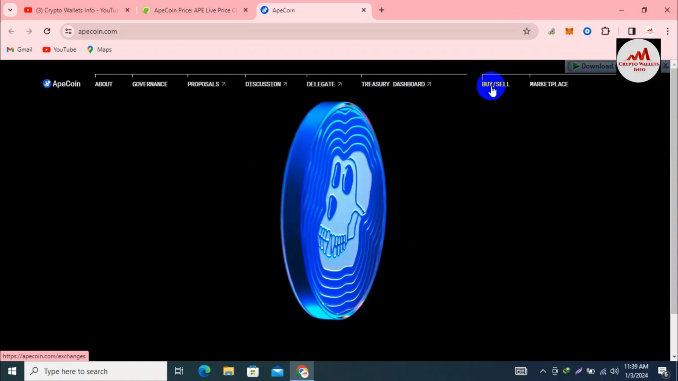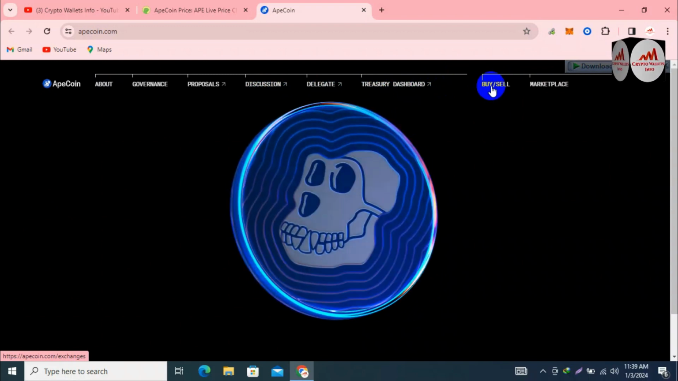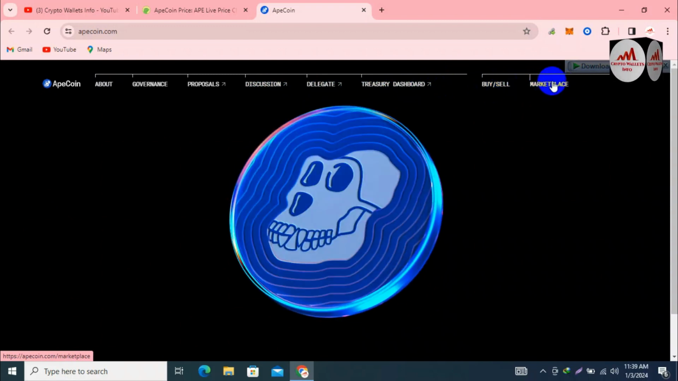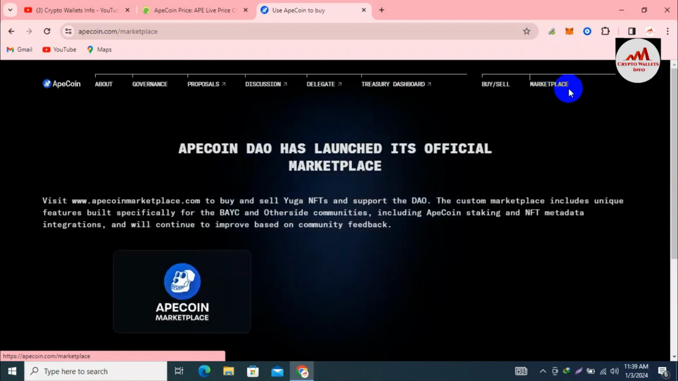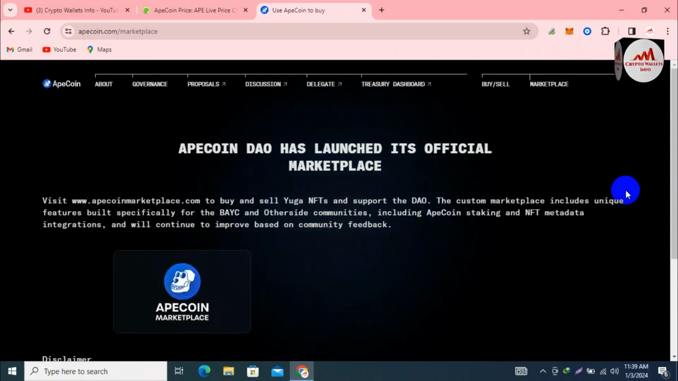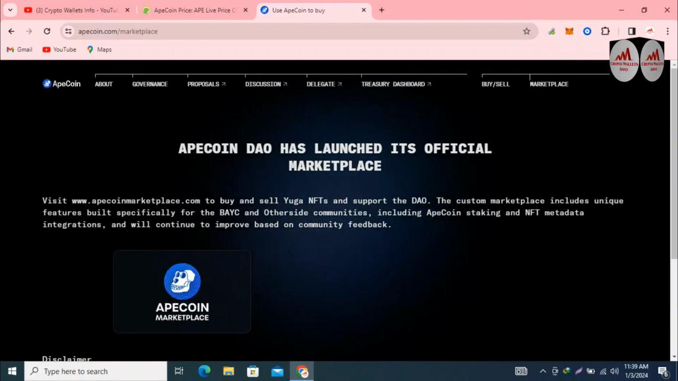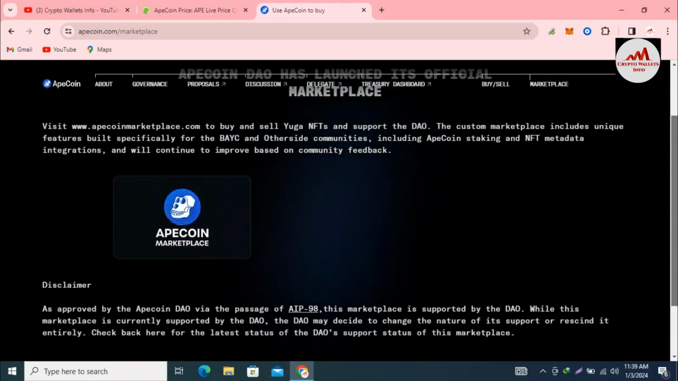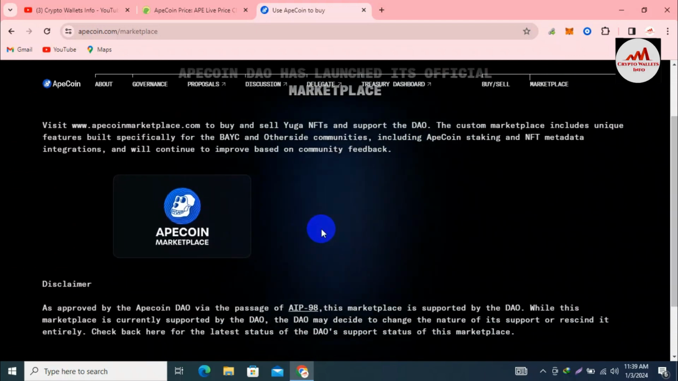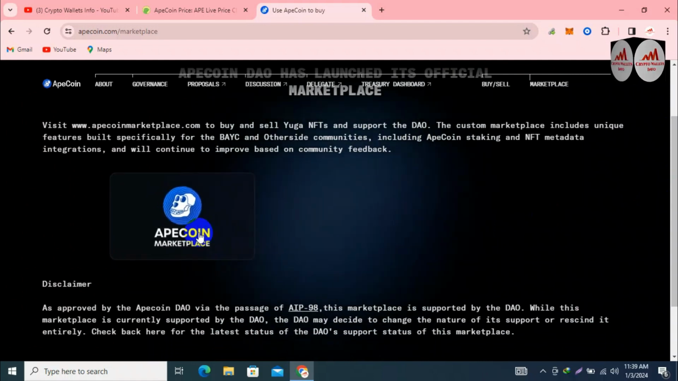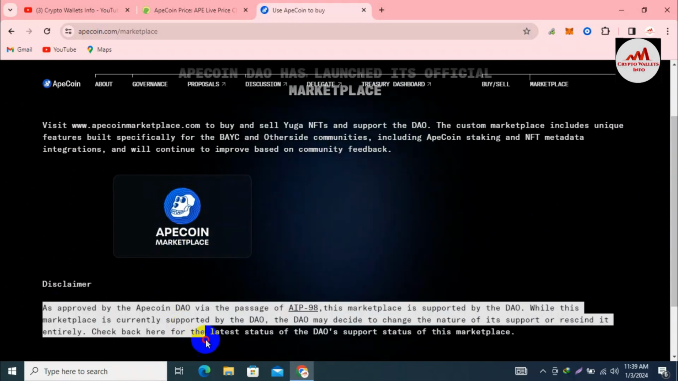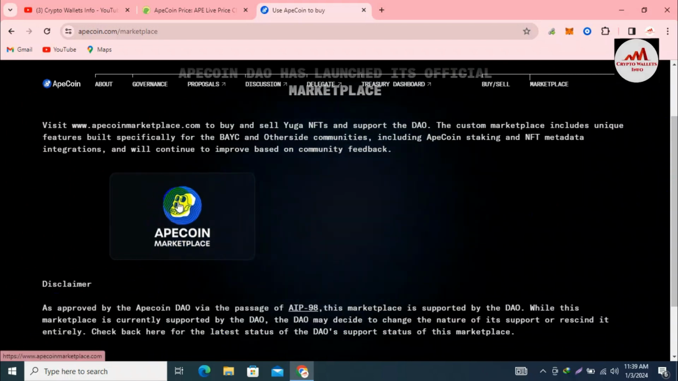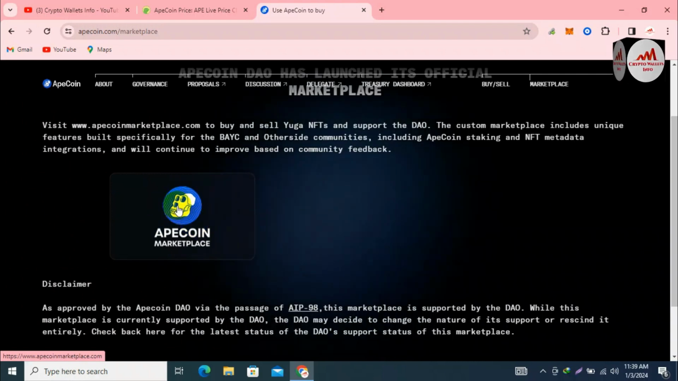But I need to connect our wallet with this ApeCoin platform, so you can see here the marketplace is available. I simply click on it, and after that, the ApeCoin DAO has launched. It is the official marketplace. This is a DAO where you can buy or sell your NFT and support the DAO. Before connecting your wallet, you must read the disclaimer. Okay, so ApeCoin marketplace, simply click on it.